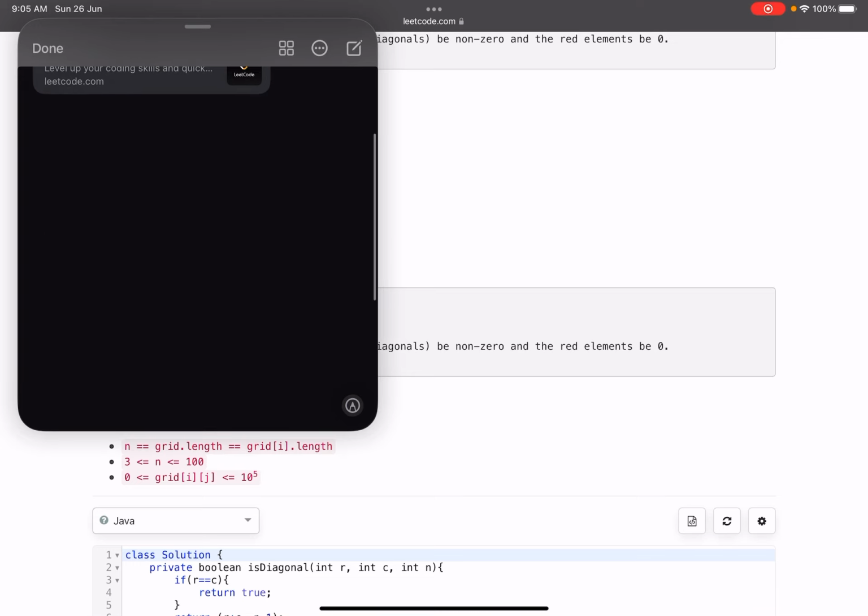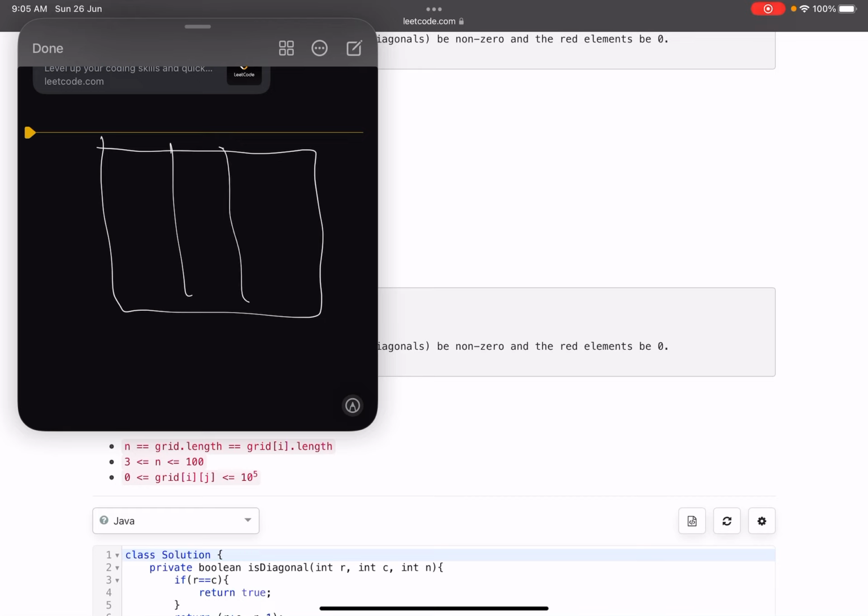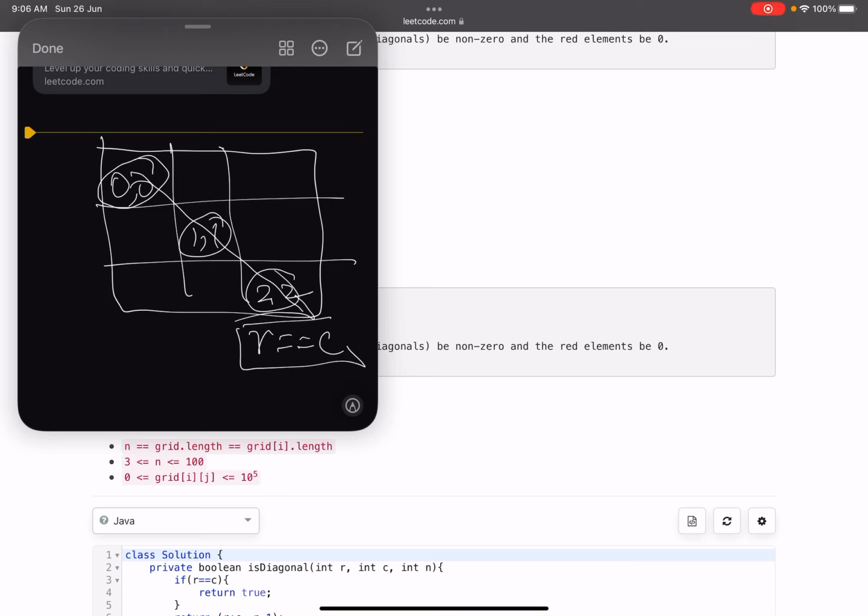So if we look into this, suppose this is an n x n matrix, where n is 3. What are the diagonal elements? If I talk about the main diagonal, it can be represented by 0 comma 0, this by 1 comma 1, and this by 2 comma 2, right? That means the row and column index in the main diagonal are equal. That means r equals c. This is for the main diagonal.